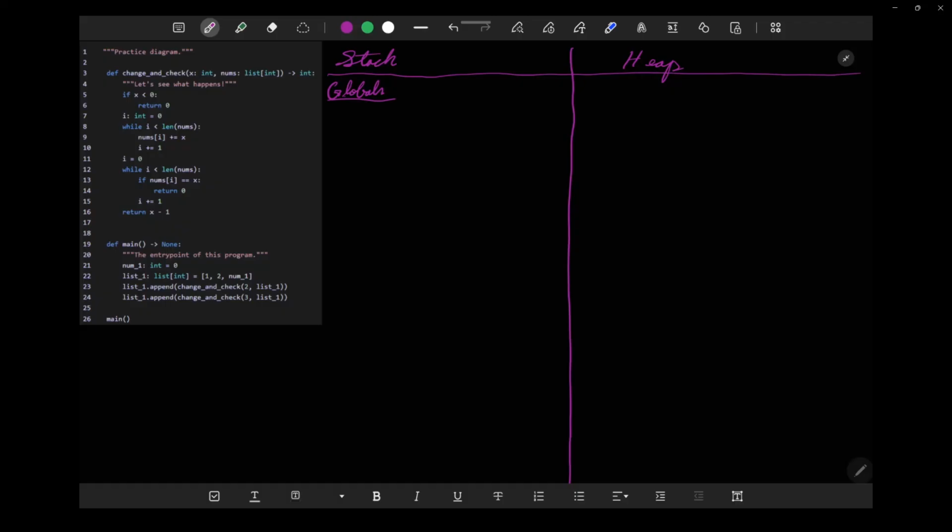So we have a function definition. We have no call to it, so we have no reason to actually step into this function. So instead, we're going to store a reference to it in our globals and store it over in the heap so we can reference it later. So the name of this function is change and check.